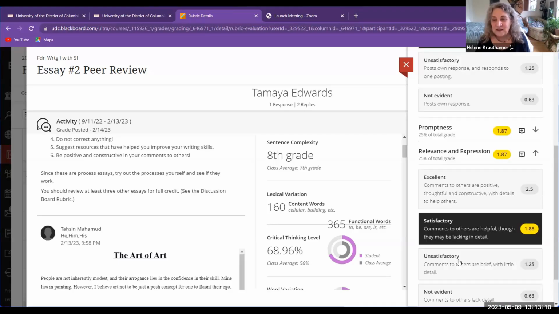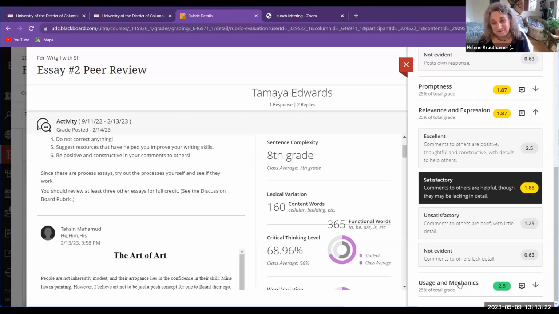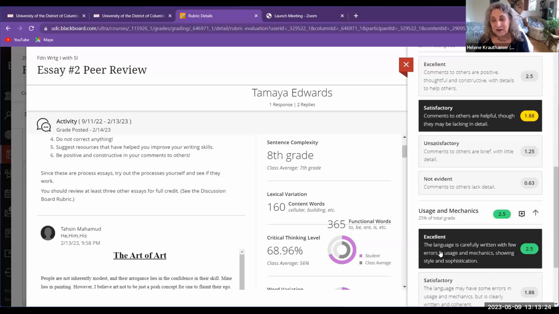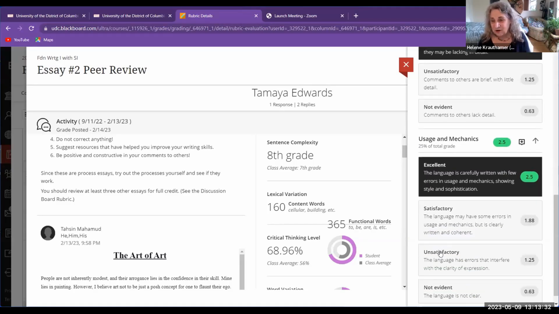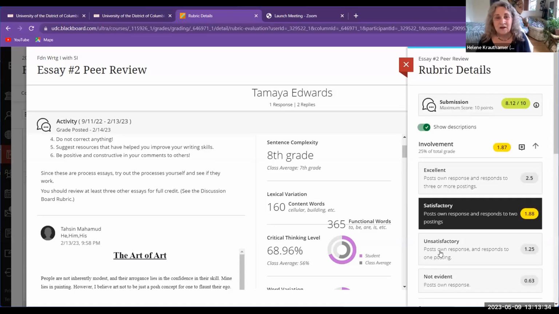But here's relevance and expression, so that in the discussion board, they're not just saying, great job. They should be helpful, thoughtful, constructive. Again, here are some of the values. And I'm a little more generous in the usage and mechanics category, although it does count in discussion boards, but I've combined them so they're 25% of the grade, not 40%. So it's not everywhere. Now, this particular class, I did not have them do PowerPoint, so I cannot show you that.